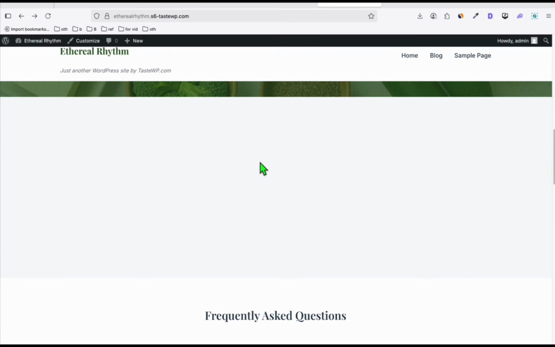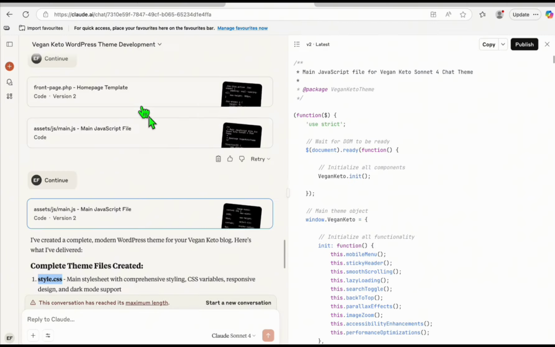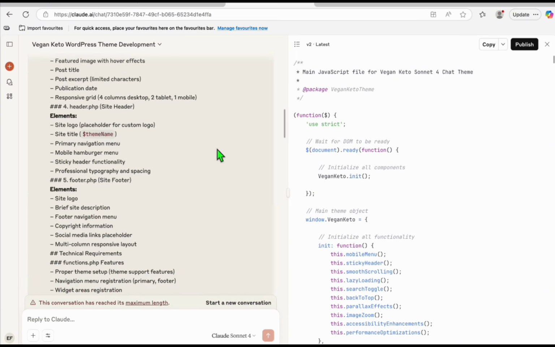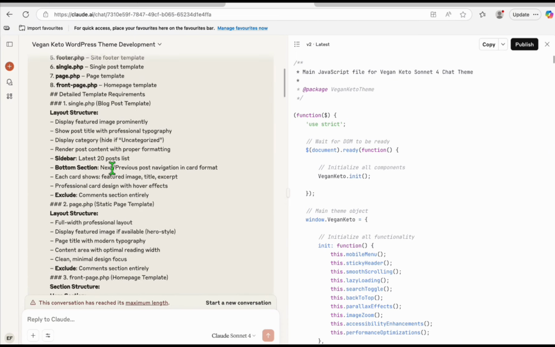So that's how you're going to create a free template, free WordPress theme using Sonnet 4, just using the browser version. Make sure you start with a fresh chat. You haven't used Claude Sonnet 4 in a day so that it will complete everything, all this custom prompt that we added right here.